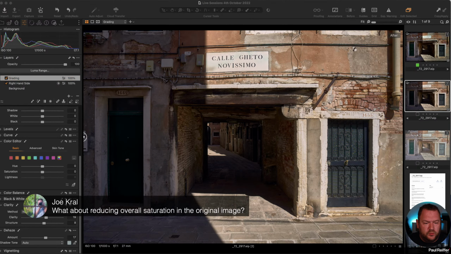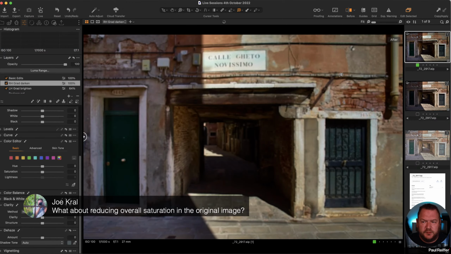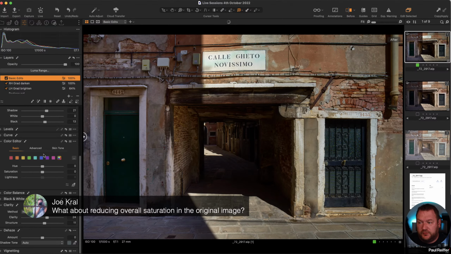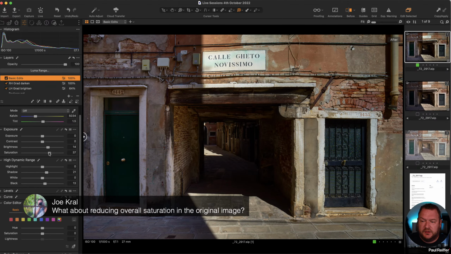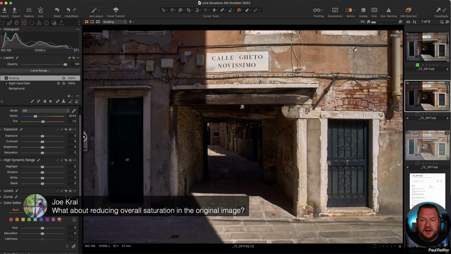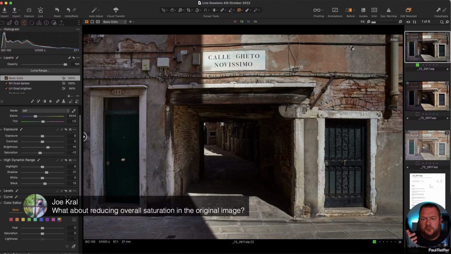So, Joe, what about reducing overall saturation in the original image? Yes. So if I go to basic edits and pull down that saturation, we get to a washed out look for sure. But it doesn't have the richness that these changes have had because it relied on saturation to make it pop.